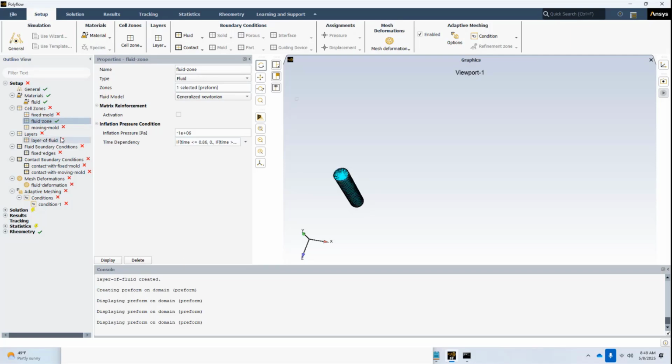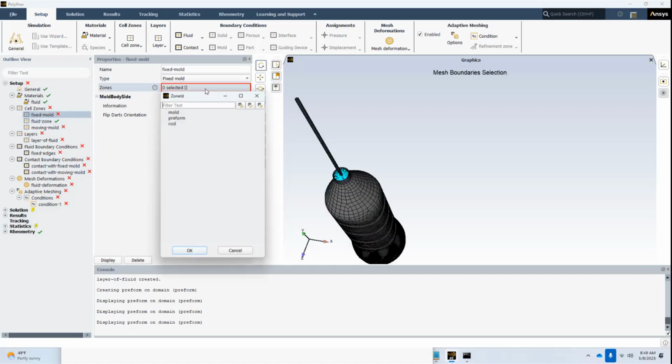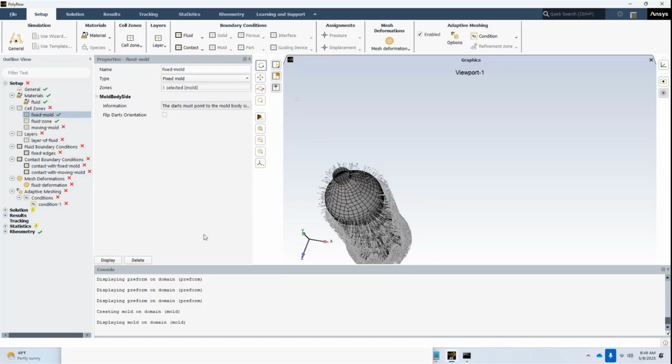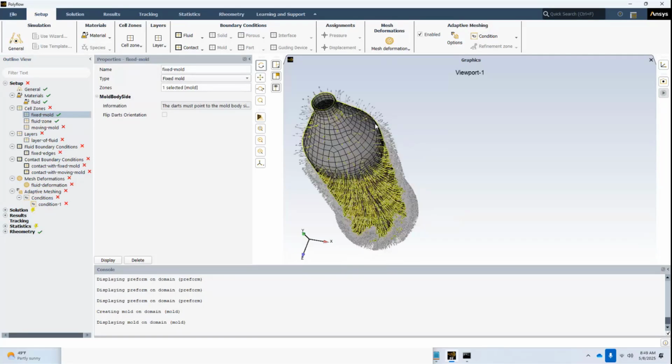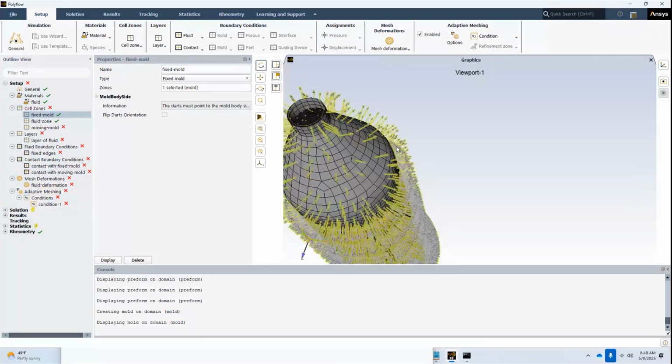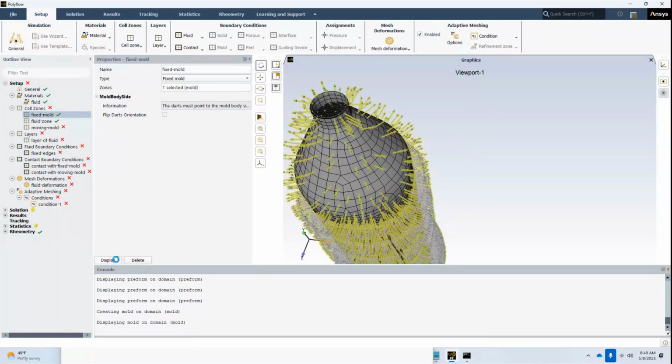The next step would be the fixed mold. And the zone for that is just the plain mold. And the arrows, the darts, are pointing towards the solid material of the mold, so it should be pointing outward like it is, so that's good.